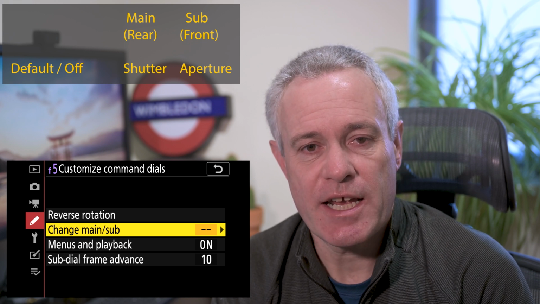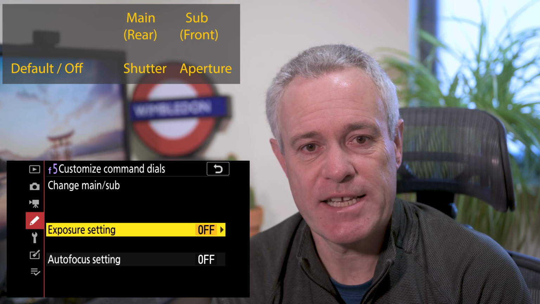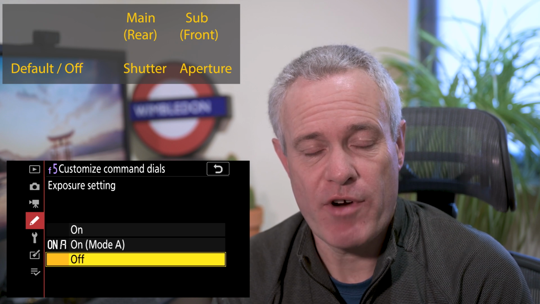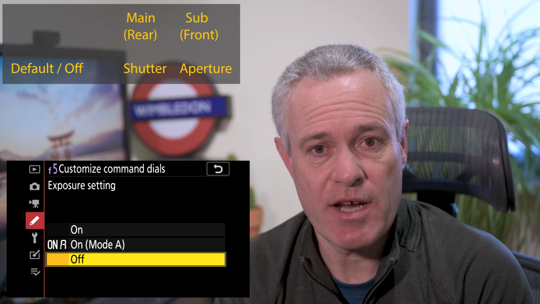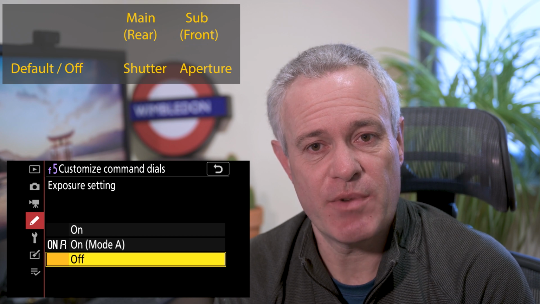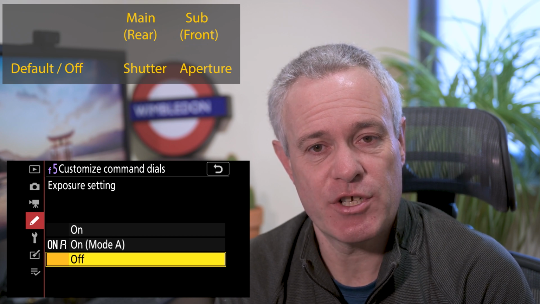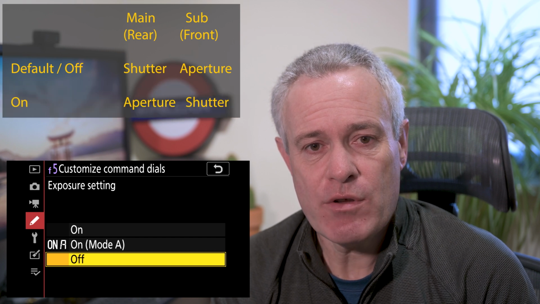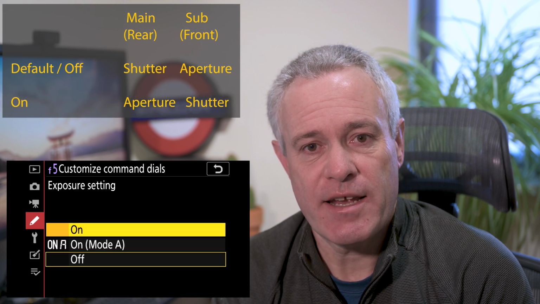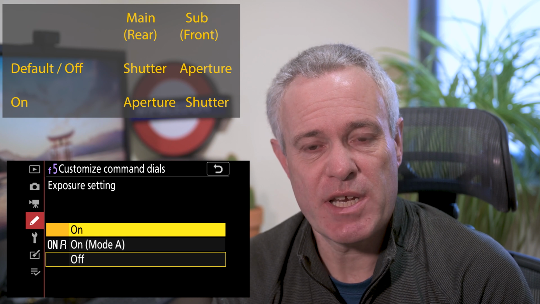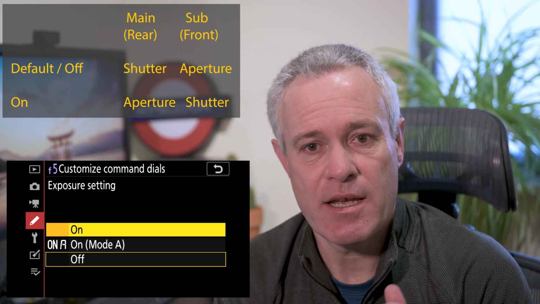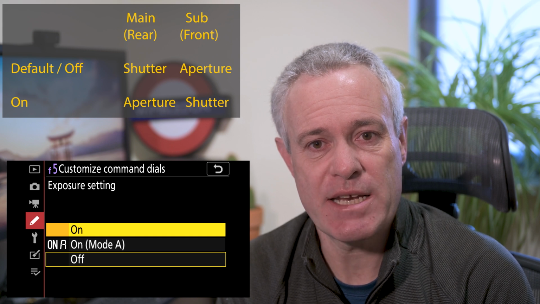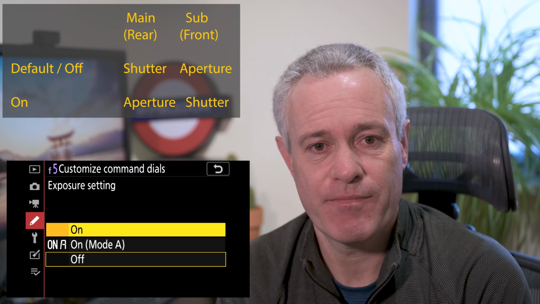Now if we go into the exposure setting, there are 3 settings. If you have it turned off, then it will operate as I've just described, with the shutter speed being adjusted by the main rear dial and the aperture being adjusted by the sub or front dial. If you go to on, then it reverses this. So the shutter speed would be adjusted by the sub dial on the front, and the aperture would be adjusted by the main dial, which is the rear one.